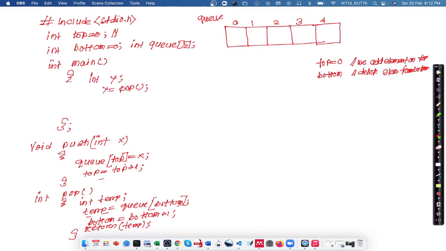And when we call this pop function here, it will go to the function pop, and in the pop it will perform all the operations. It will create the temp variable, and from the queue it will take the value which is pointed to by the bottom, and it will be stored in the temp variable, and then bottom will be incremented and it will return temp.